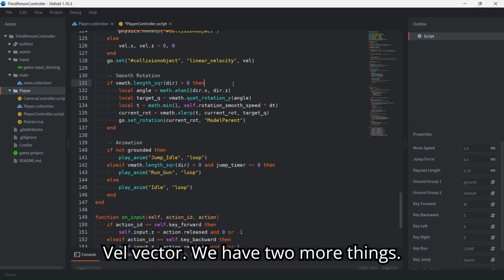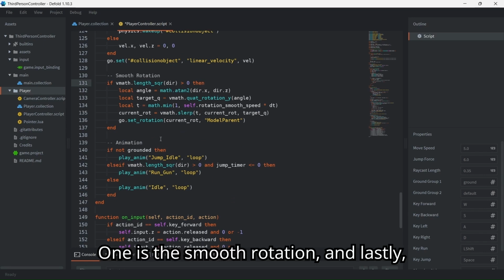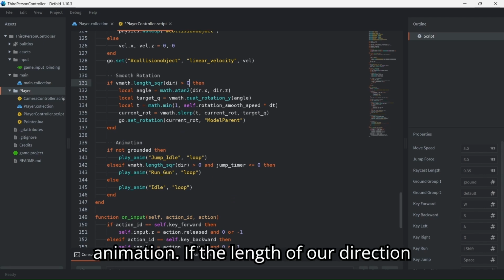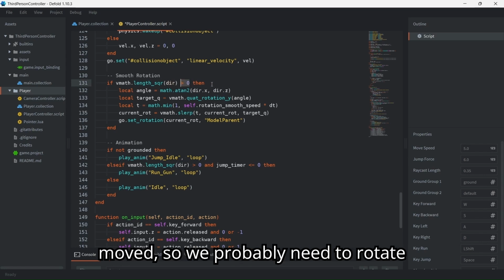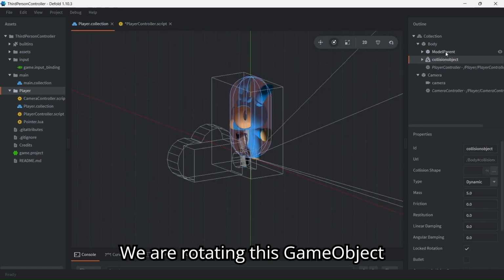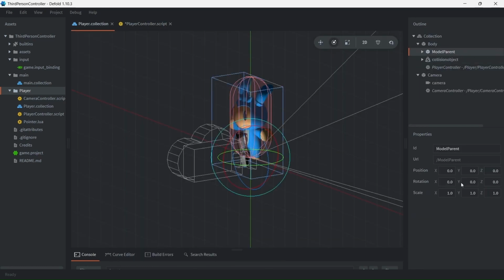We have two more things. One is the smooth rotation and lastly the animation. If the length of our direction is greater than 0, that means we have moved. So we probably need to rotate the model parent. We are rotating this game object on the Y.